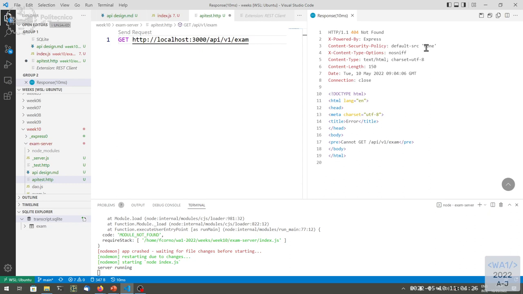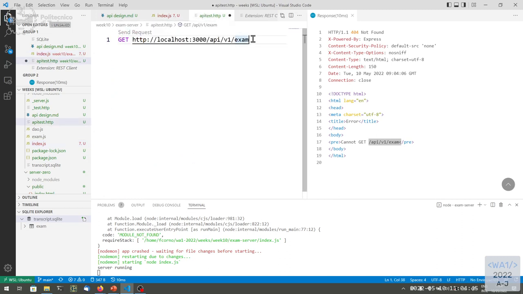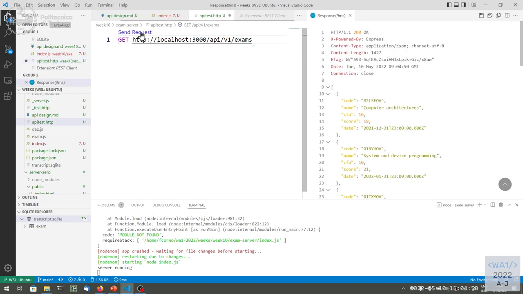And of course, in this case, it will tell me 404 not found, cannot get API V1 exam, and it's normal because the URL is not called exam, but it's called exams with the S at the end. Okay, so let's try it. Let's put the S. Click on send request again.